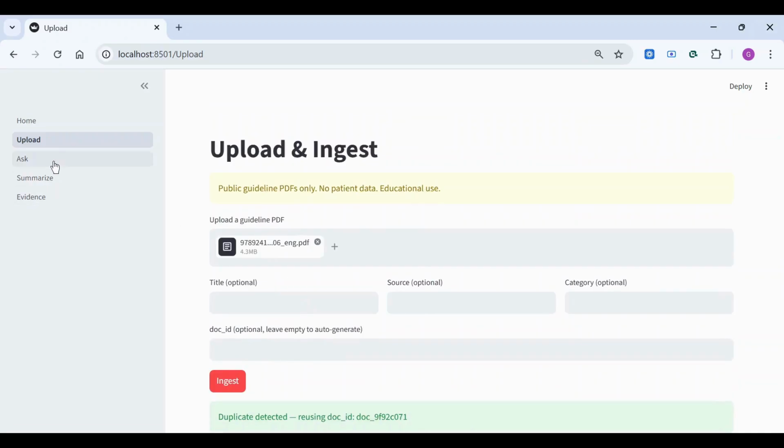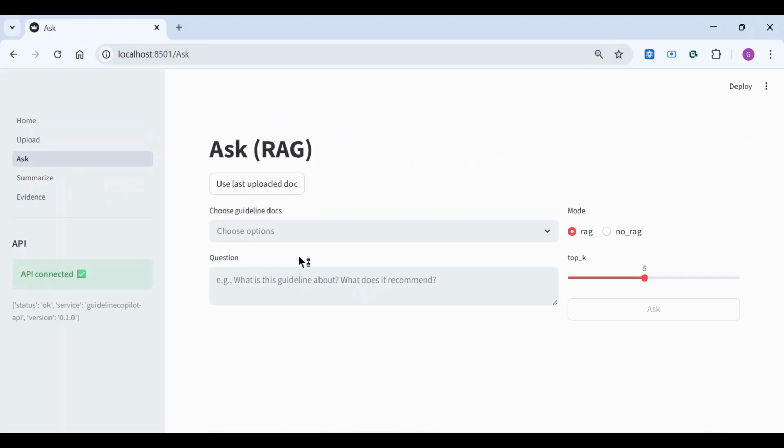Now let's move to asking some questions on our source document. We can choose the previous document. You can click on this button, use last document, or you can use the drop down to select the same document that we uploaded, and we can type some questions here.